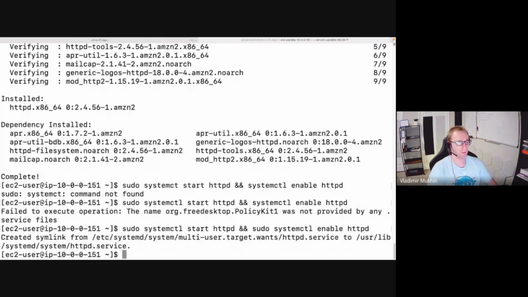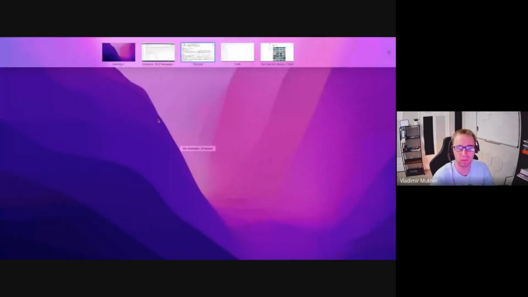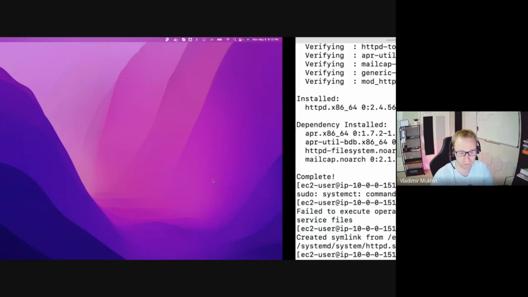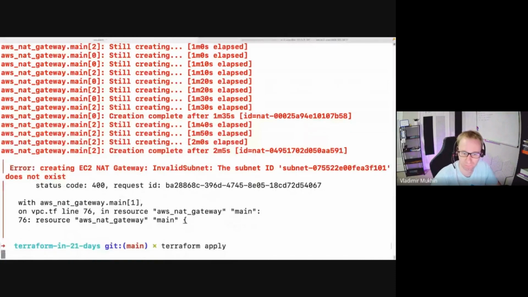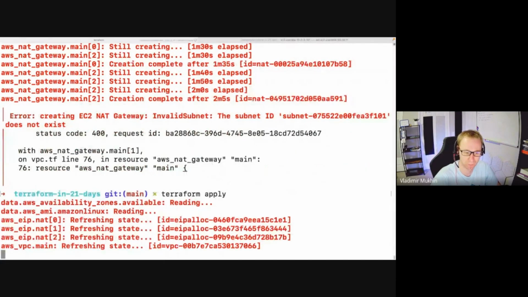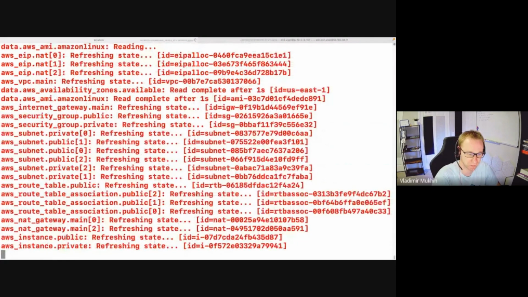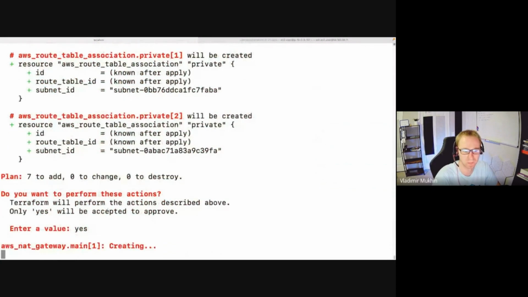Okay. Now I will go ahead and then create a new branch. Let's never forget this. But before we do this, I'll finish applying. For some reason, NAT gateway did not create it properly.